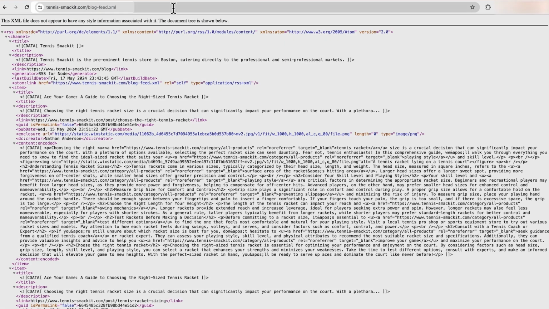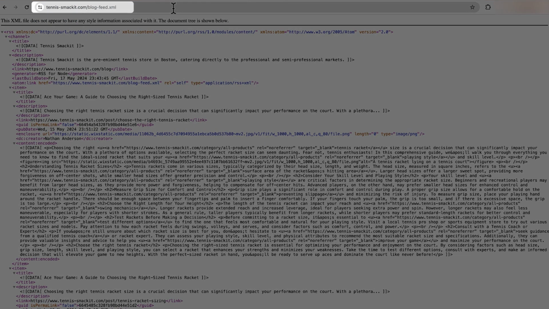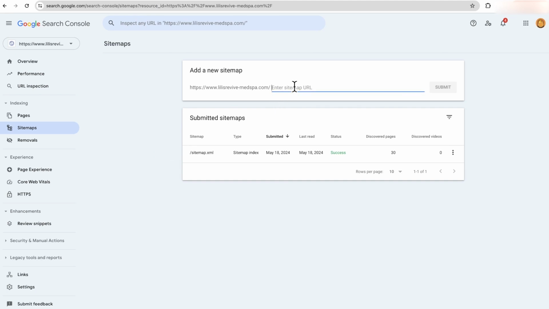They're always listed at yourdomain/blog-feed.xml. So it's worth submitting this file into Google Search Console too. Just like with the index, just pop the slug into the bar and hit Submit.